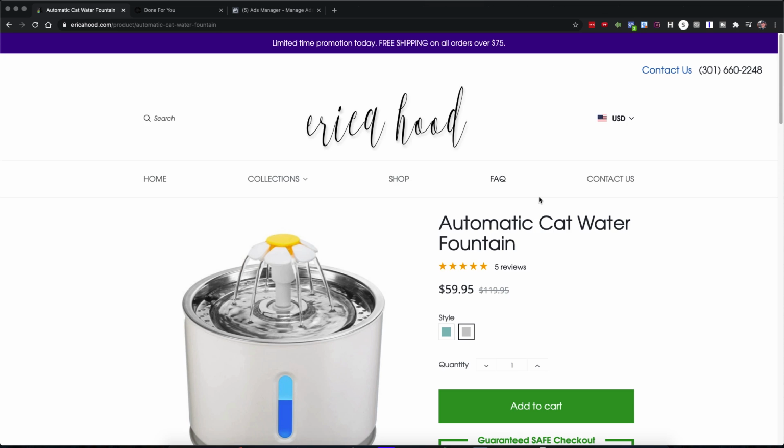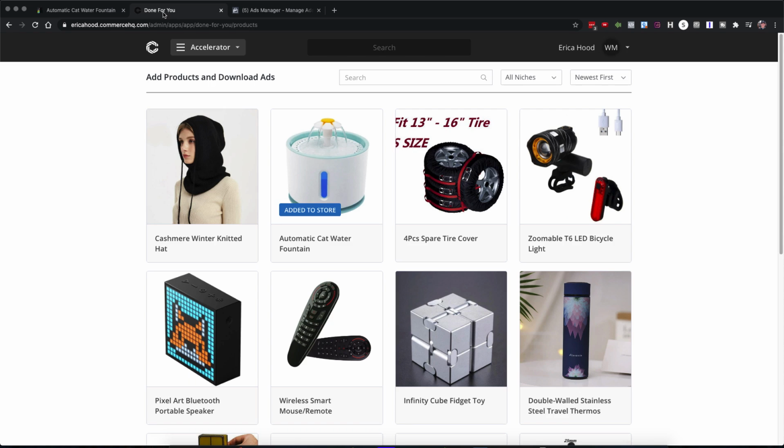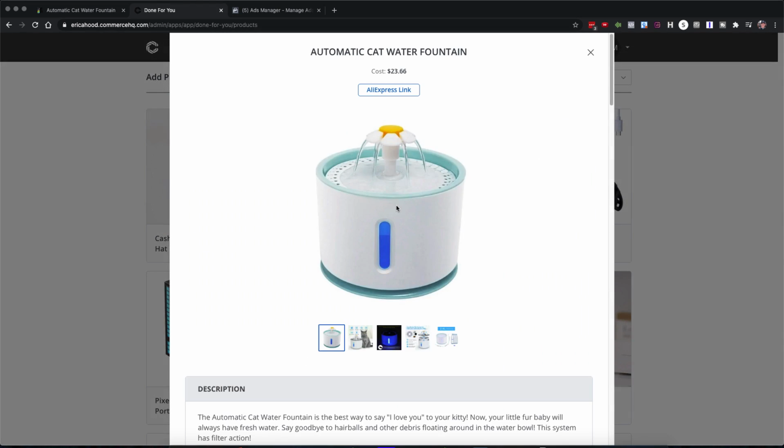Before we do that, let's get our video for our ad. So go back over to the Done For You section, and you can see it shows on there that this product has been added to the store. This is a new thing, I didn't notice this before. That tells you which ones you've added to your store and which ones you haven't. But let's go ahead and click in there and get our product video.